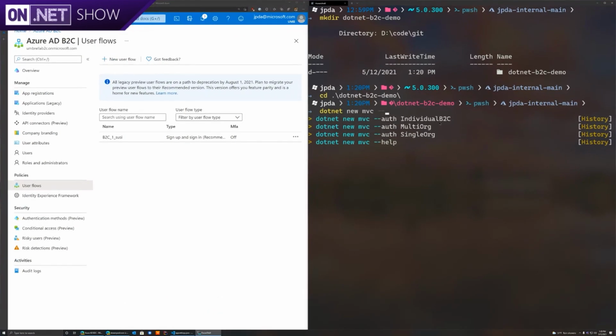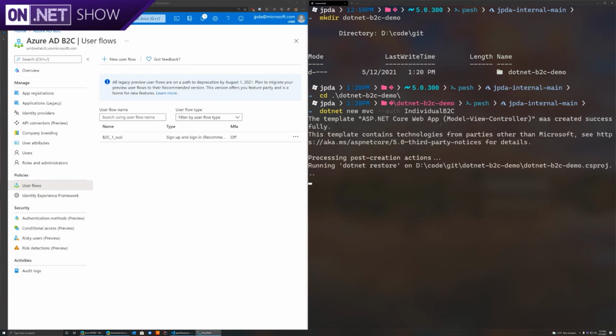And there's an auth switch. And this parameter has a lot of different options. In fact, you can see in my history right there, we've got things like individual B2C, multi-org, single org. And these are all about different ways to use Azure Active Directory or Azure Active Directory B2C. Yep. But for what we're going to do today, we're going to use individual B2C, because individual B2C means just that. We want individuals to sign in, and we want to use B2C. And so this is going to give us a template that has pretty much all of the code already written for us. And it's not even that much code anyway. Yeah.